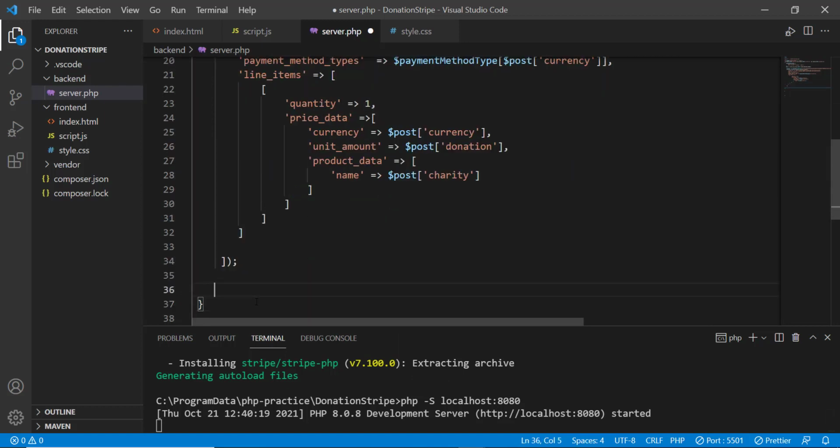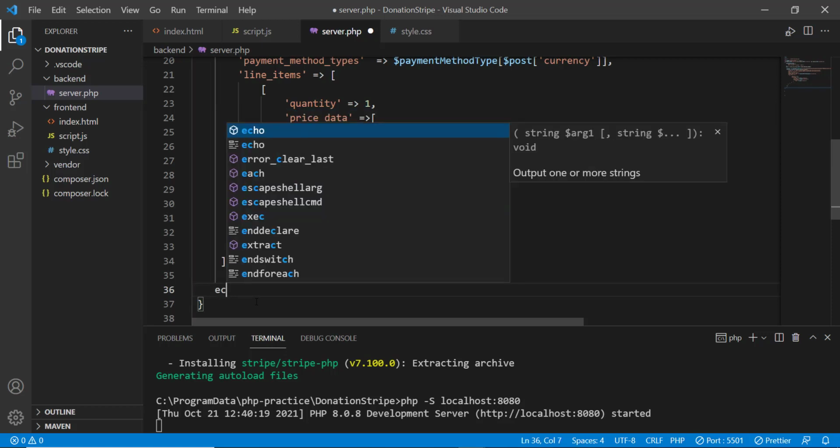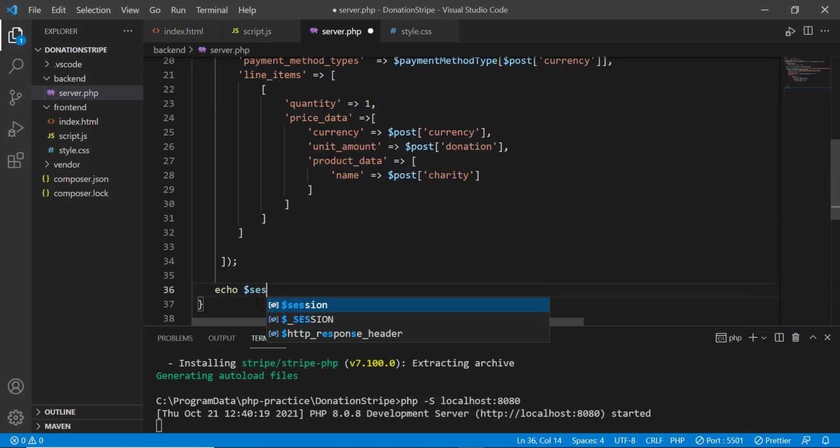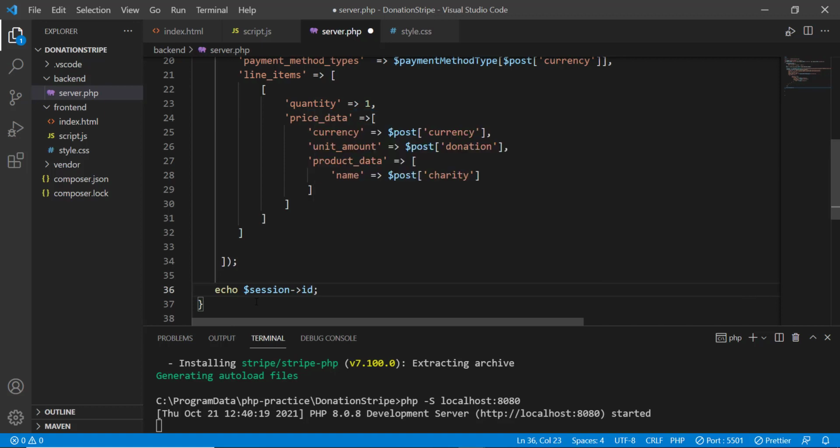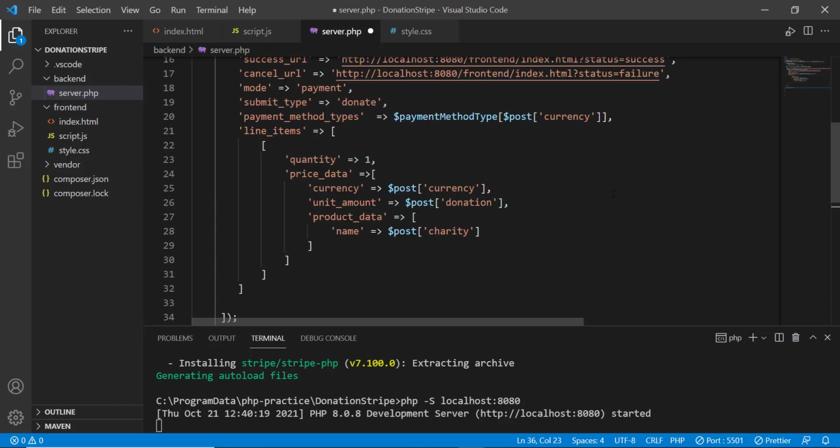Once the session is created, now we want to take the session ID from that session and send it back to the client in the HTTP response. So echo session ID. That's it. We don't need to encode it into a JSON object, because this time we are using simple text. So it's as simple as that. Now let's go to the browser and see if it works.